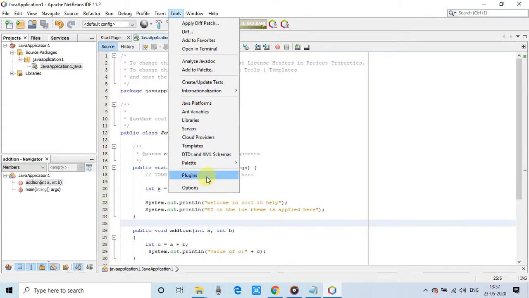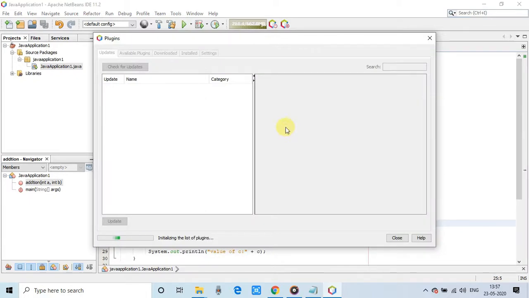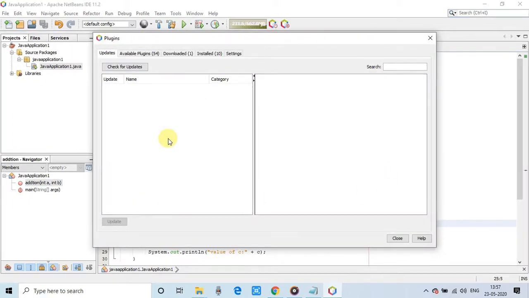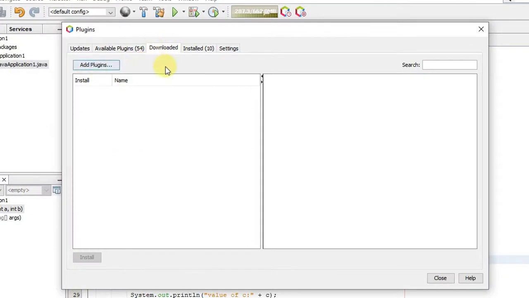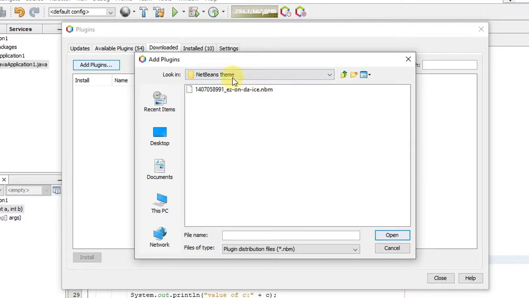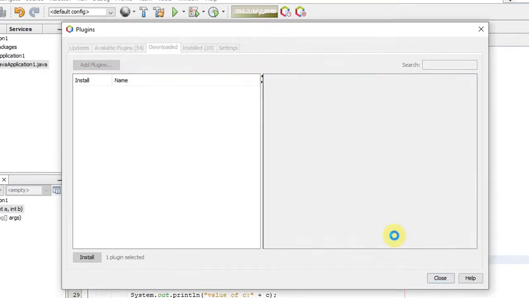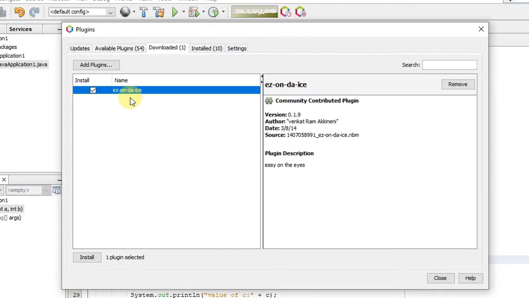Now open the tools menu, go to the plugins option, click once and you will see this plugins window. Right here you have to go to this downloaded tab, and there's a button, click once, add plugins, and this browse window will appear. So you have to select that downloaded file, which has an .nbm extension, and click here on open, and you will see that file appear on the left hand side with a checkbox, and you can see the details on the right hand side.